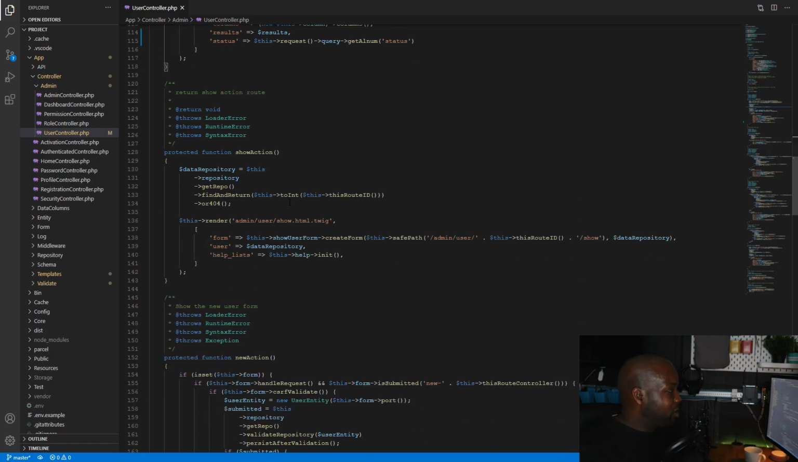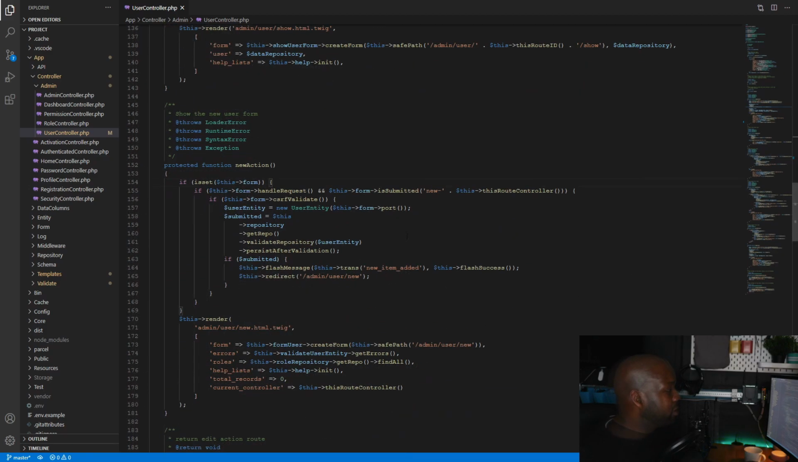Show action, basically showing the user information on a specific page if we wanted to use this option or that route. So as you can also see, we got a new action route, and what the new action route does is it allows us to add an item to our database. And in this instance, we're in the user controller class, so we're adding a new user to our database table.